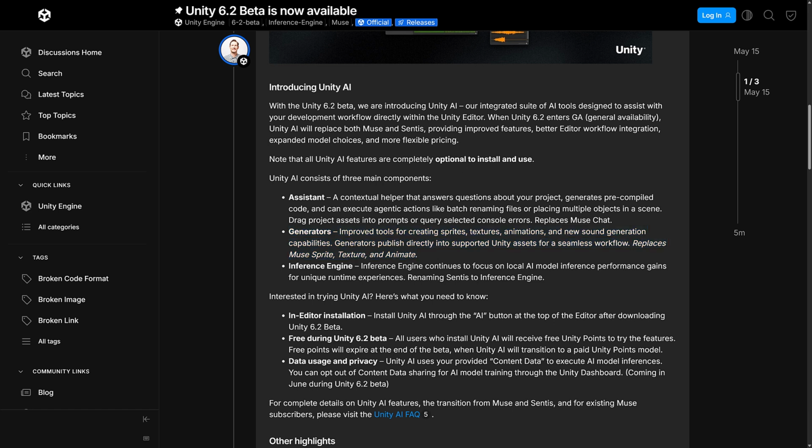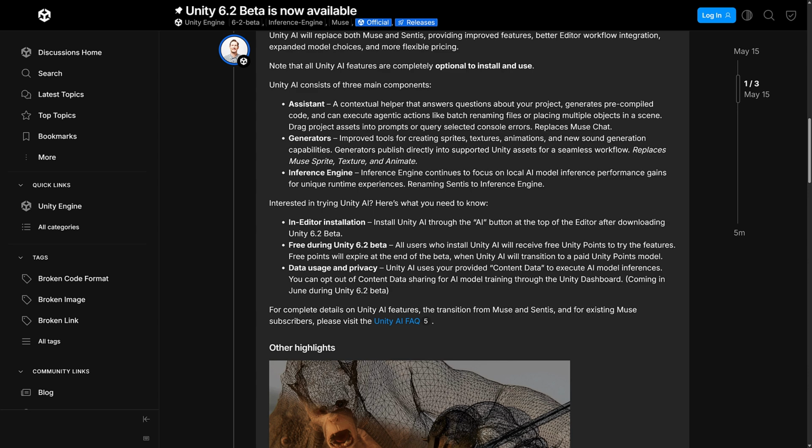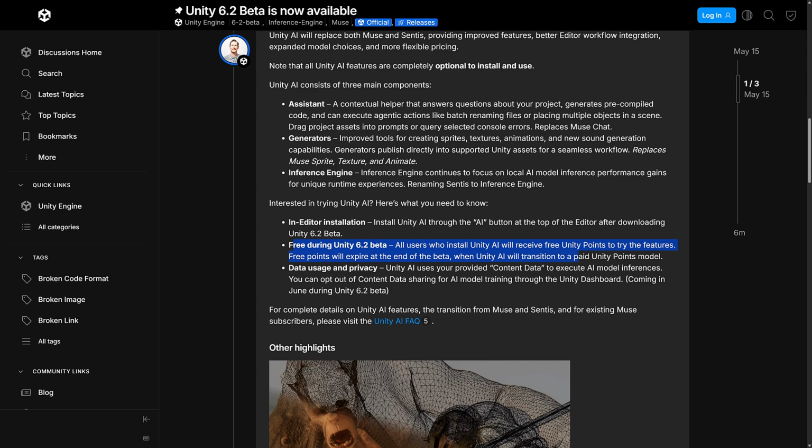And then they have Inference Engine. This used to be called Sentis. This is for running AI models inside of Unity. In all honesty, I've never really understood a use case on this one. Just one of those things to be aware of. So it's got in-editor installation. That AI button is what it's there for. It will download it. It is free during the beta, and eventually will switch to a points system.